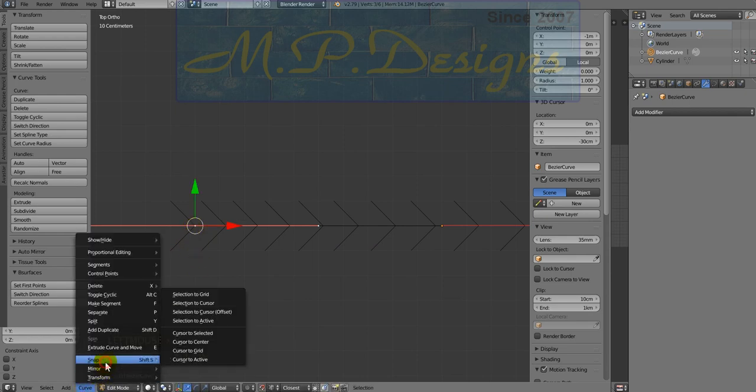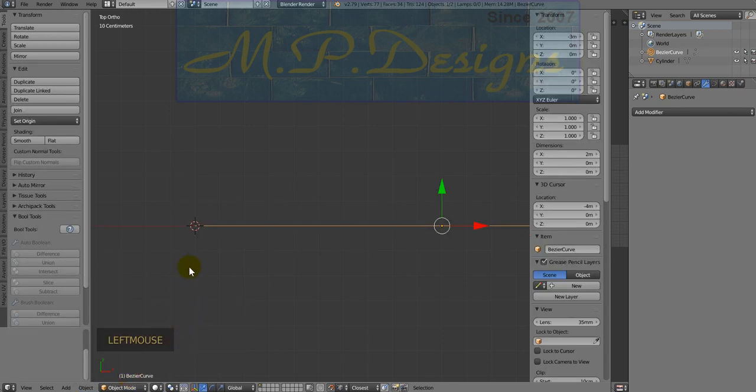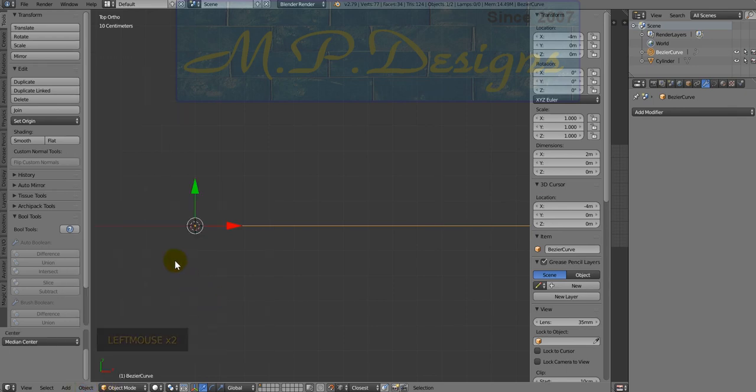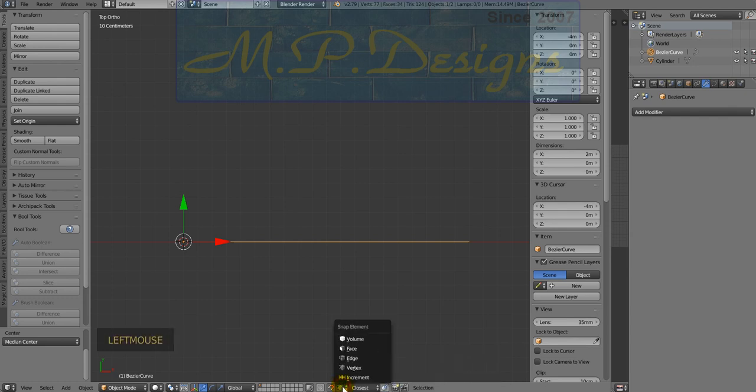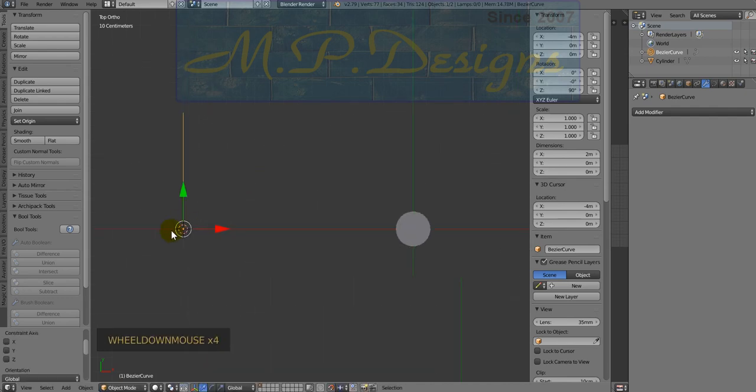curve, snap, cursor to selected, object mode, object, transform, origin to 3D cursor. Now this will give you your start point of your curve. Just click on the bottom here, increment, down the bottom here, press R on your keyboard and just rotate it till it's straight up and down.